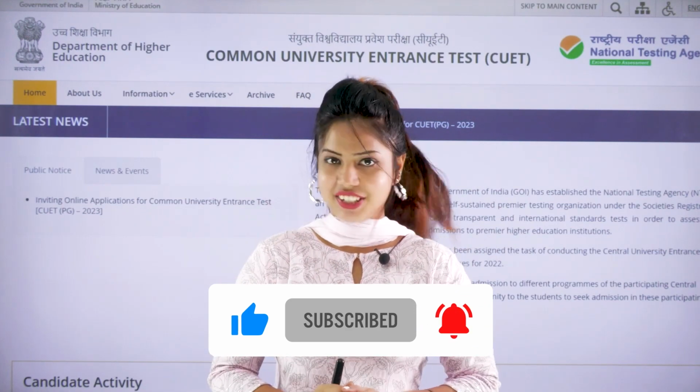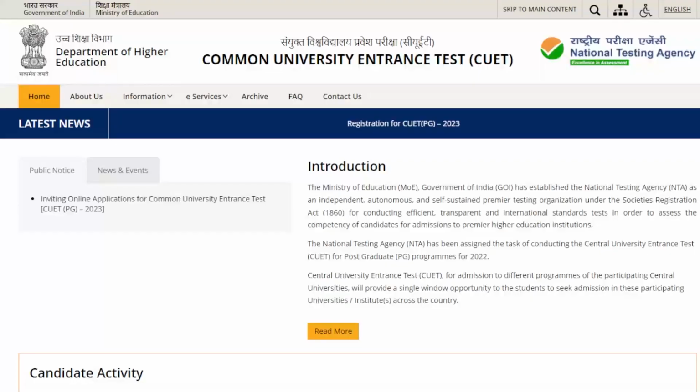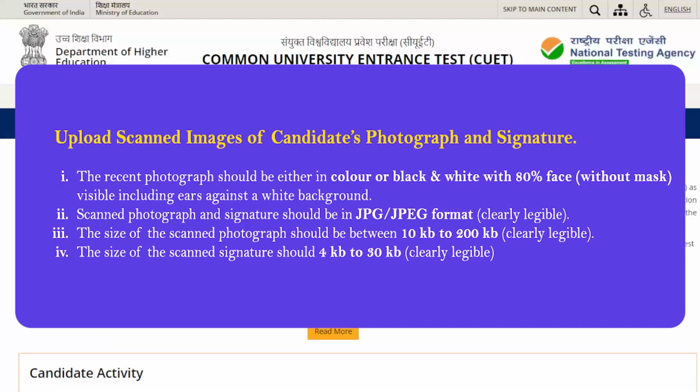Okay, let's start our registration process now. The most important thing is to make sure that you keep these documents ready before starting our registration process. Firstly, you will need your recent photograph, which can be either in color or in black and white, with 80% of your face visible without a mask, and your ears must also be visible against a white background.